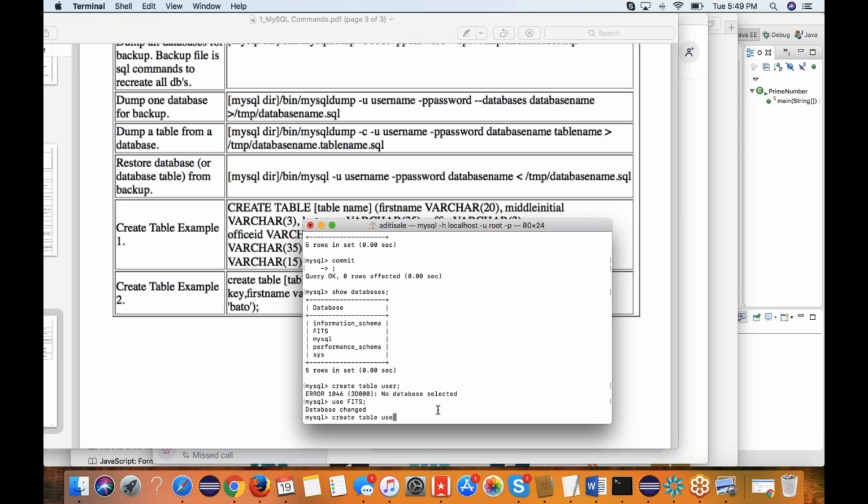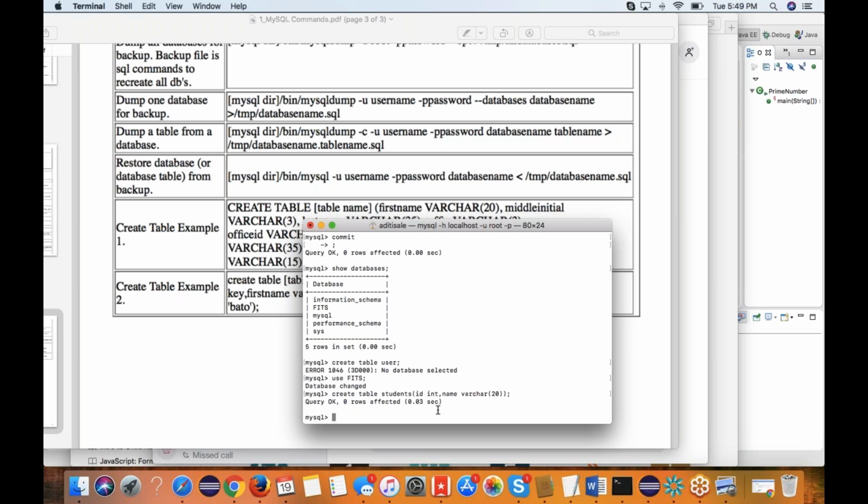Create table students, inside parenthesis, ID space int, comma, name space varchar 20. Varchar is like a string in our Java. But it asks us how many characters we are going to use, so we are saying 20. Close the bracket one more time, parenthesis, semicolon, enter. Now you can say show tables.